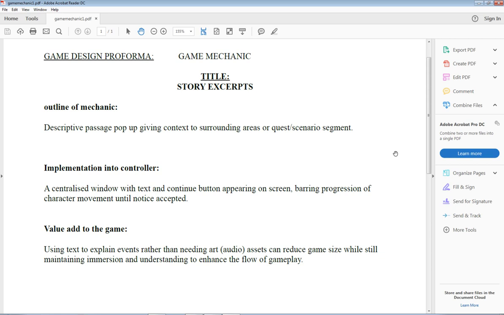So I just want to be able to explain a bit of the story via written text on the screen, and I want that to pop up in a way that's not going to look out of place in the game world.